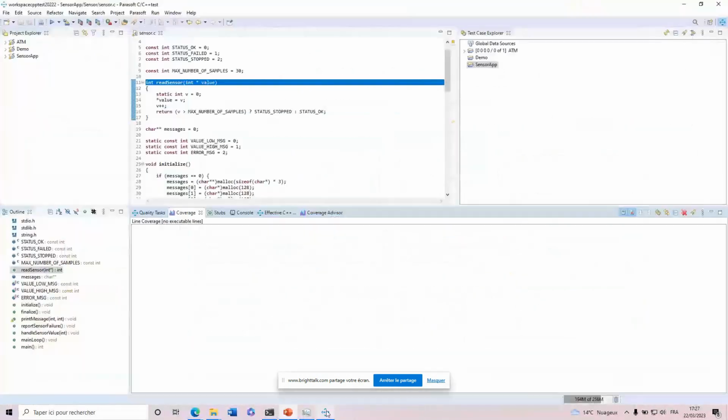So I switch to Eclipse. This is C++ test, the Eclipse version. The tool is also available as a plugin for Visual Studio. We also have an extension for VS Code, as I said before. So the tool is available on Windows and Linux, and everything I'm going to show you here is also possible on your Linux platform.